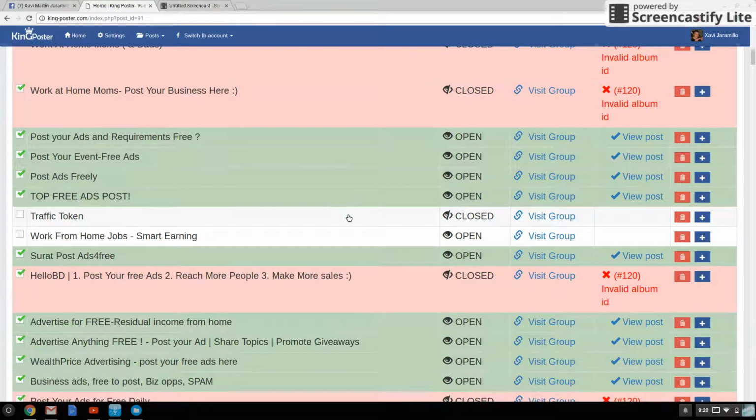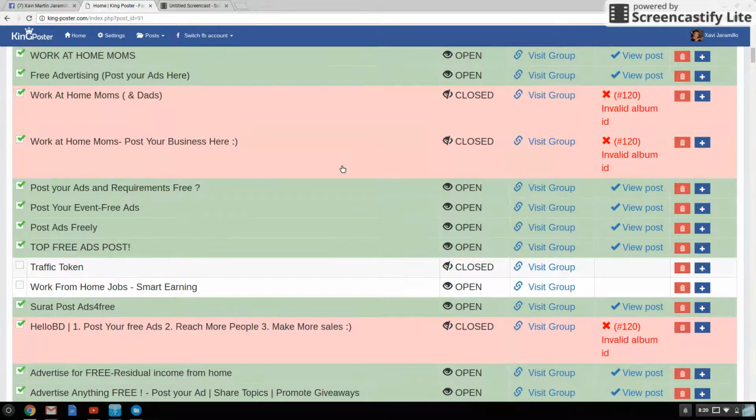All the areas you see in white are areas I didn't check mark, which are not relevant to, well, this one was. I don't know why I didn't select that one. But anyway, I must have selected like 80 groups. Anytime you get a red error here, it explains why. See, it says invalid album ID.